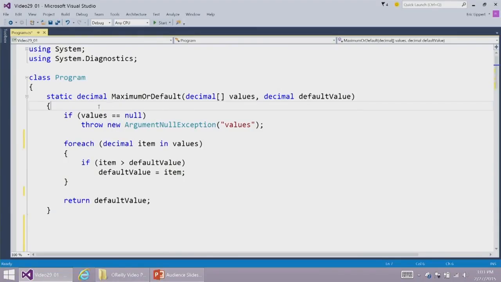So here we have our method. It's a static method. It returns a decimal. It's called maximum or default. It takes two arguments. The parameters are the values and the default value. And we do the thing that we've always done. We say, well, if the values array is equal to null, then we throw an exception. OK, great. So now we can run this loop with the confidence that the array is non-null. It refers to a valid array. It might be an empty array, but it's at least a valid array.